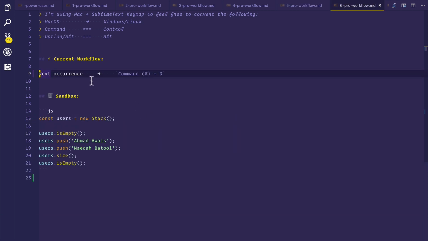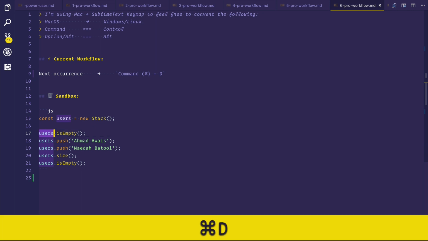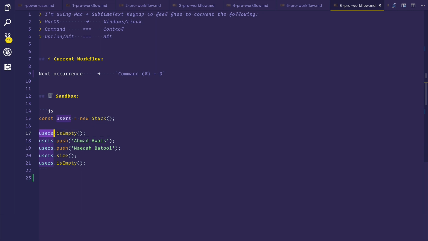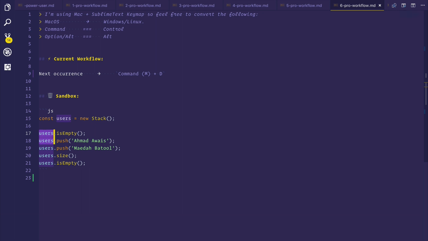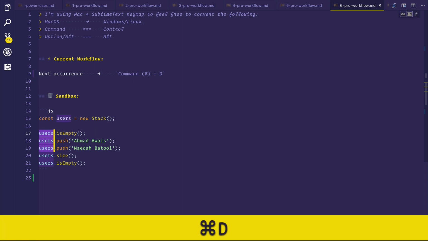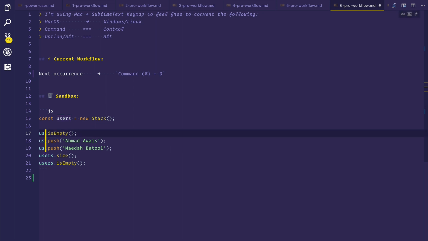Sometimes what you need to do is select the next occurrence of a similar word. For example, you see there is this users word here, and what I need to do is change the first two users. So my cursor could be anywhere inside or at the end of this users word, and I'm going to press Command D, and this users word will get selected. When I press Command D again, the very next iteration of that users word will get selected. Command D again, and there you have it. Let's change it to something like user.